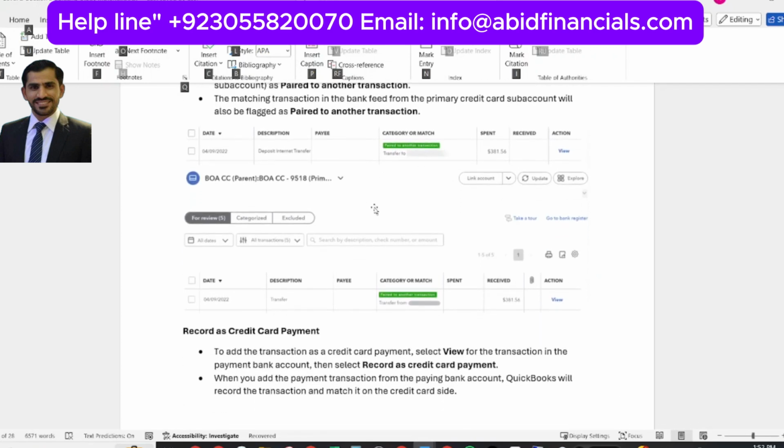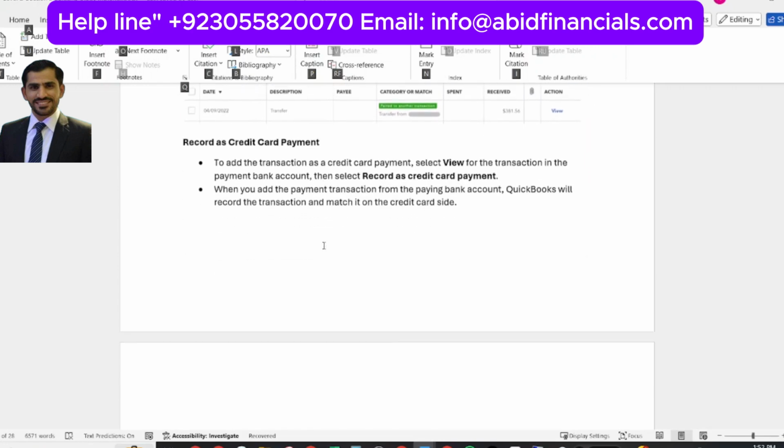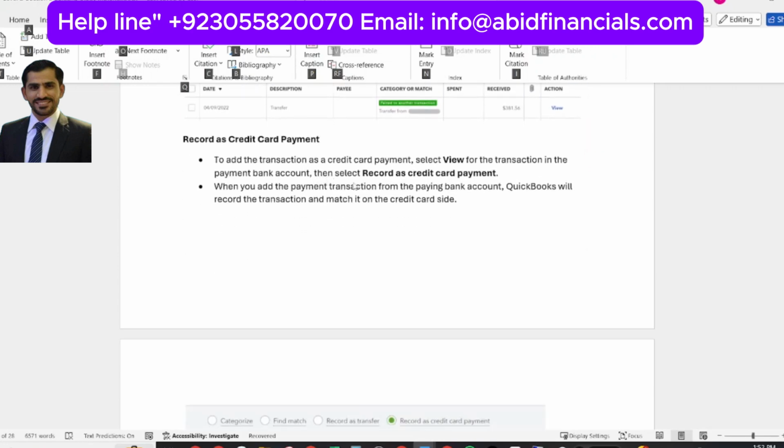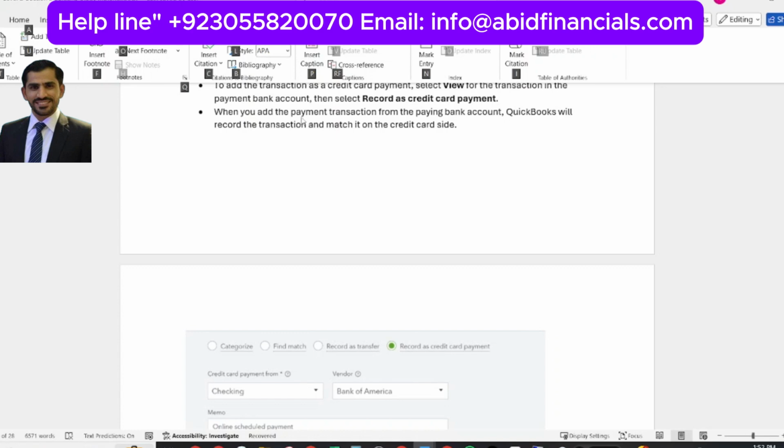To add the transaction as a credit card payment, select View for the transaction in the payment bank account and select Record as a credit card payment. When you add the payment from the paying bank account, QuickBooks will record the transaction and match it on the other side. In this way you will create the account.